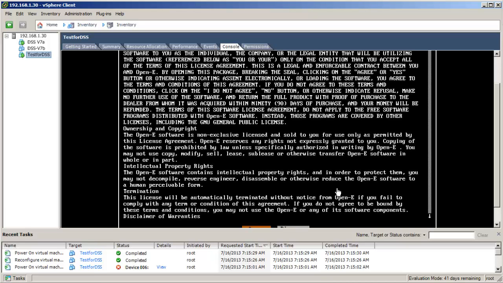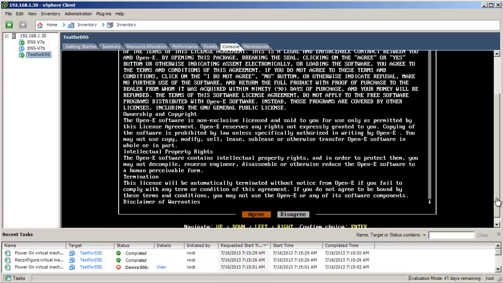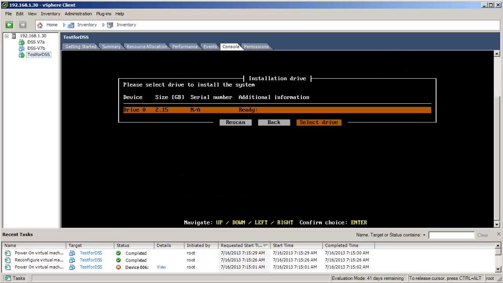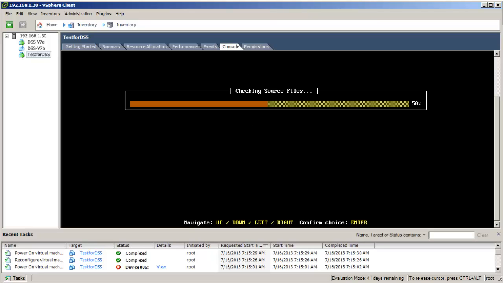DSS. So now we're at the screen where we want to accept the license agreement, and there is our 2 gig volume that we carved out from our data store. That was our iSCSI target from another DSS server. So I'm going to go ahead and install. Here it's checking the source files, and then it'll begin the installation. And so you'll see how quick it's completed. And there's copying the files.